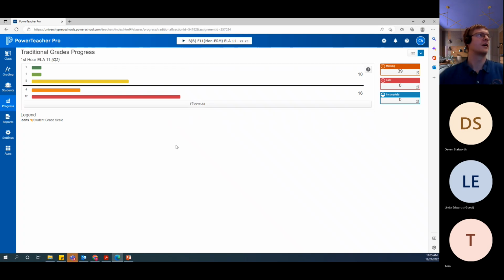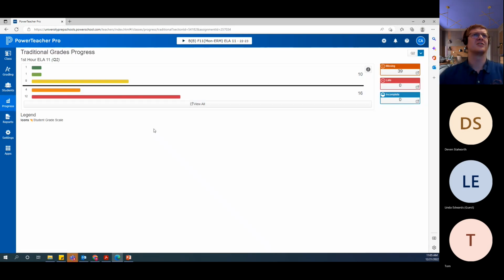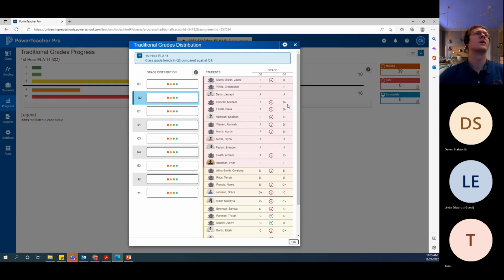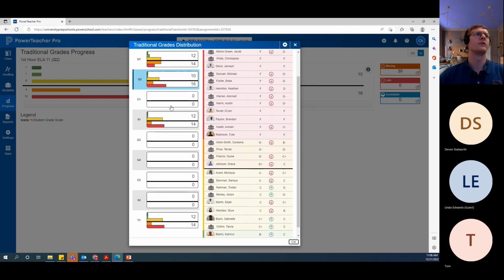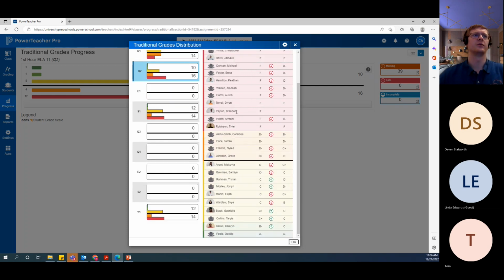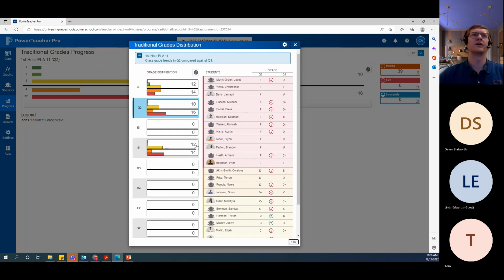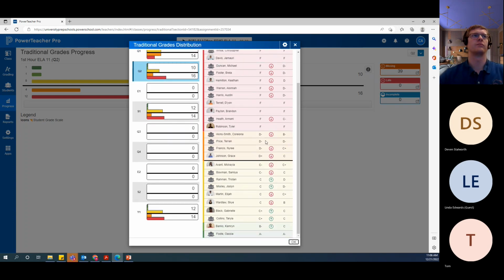If you click progress on here on the left-hand side, this tab will give you a distribution of what you have for grades for the quarter, for the semester. So this will give you an overall view of what the class is doing, and you can filter these out by those grades, and that'll show you the overall.